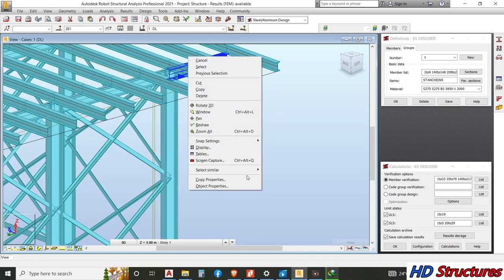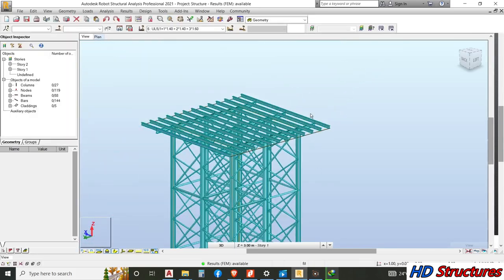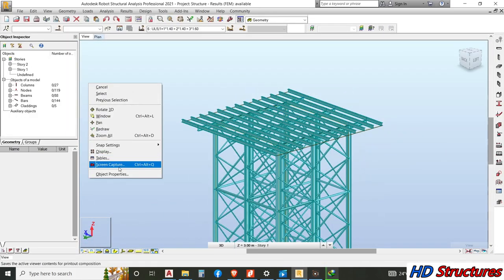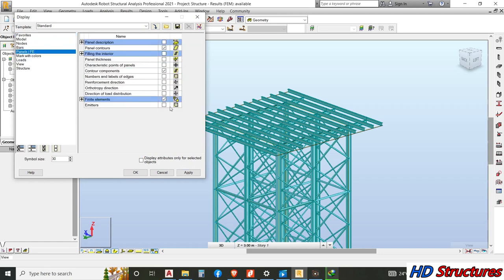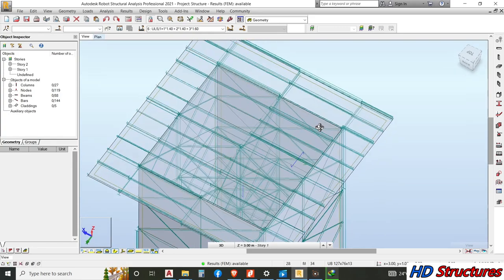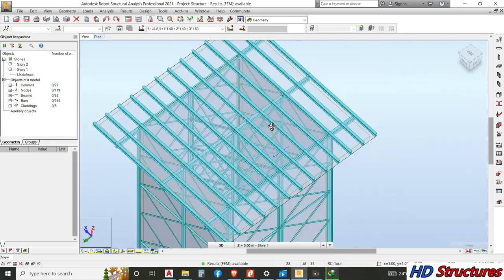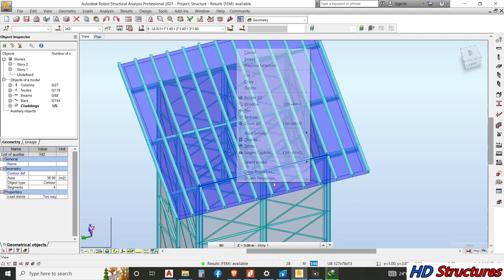Just pick this. It's something that we did wrong. Let's go back. We didn't distribute our load right. This top load, right click here, display, come to FE model, load distribution on your panels. Let's see, we'd want our load to distribute in the direction of the secondary beams, so that it will now take it to the primary beams.